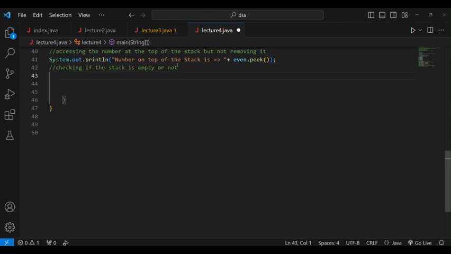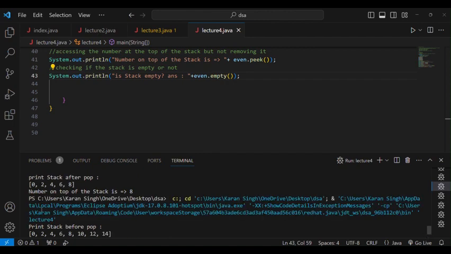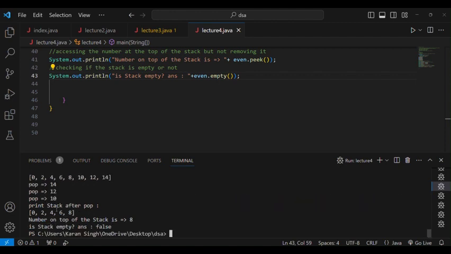Now it's time to write our function call, that is, System.out.println, stack is empty, question mark, then answer is, we use the stack dot isEmpty function, and now we run it. This shows whether the stack is empty or not. Answer is false, because we have some elements in the stack. Also we use our next functions in the Java code, isEmpty, already discussed.